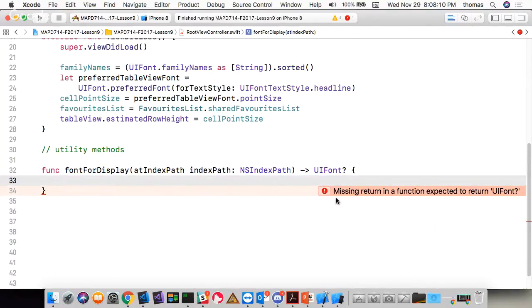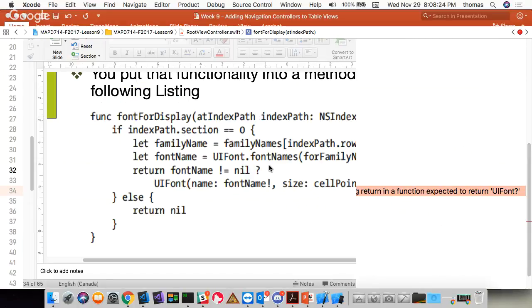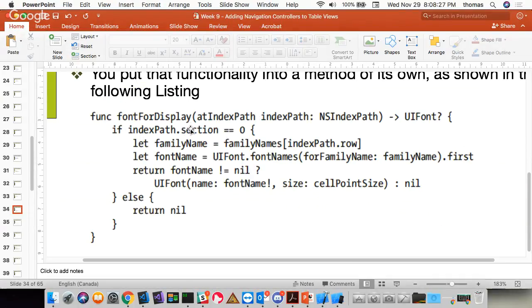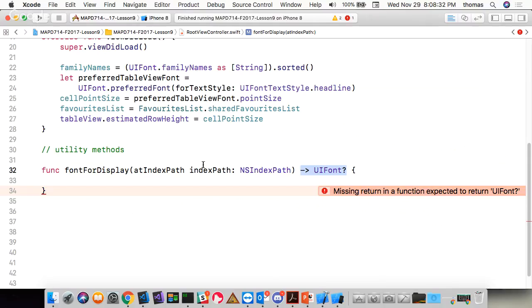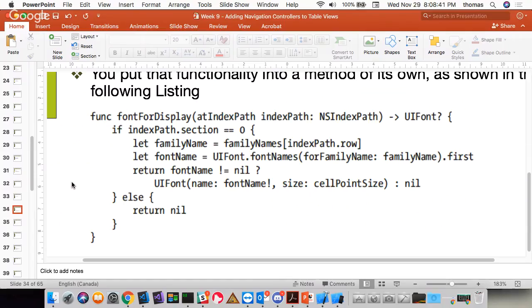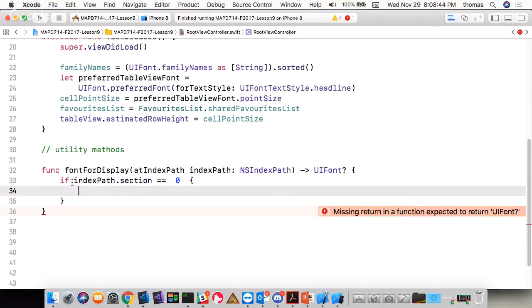Now the reason why it's giving us an error is because there's no return yet. We haven't written anything. Whenever we return something, this is the return statement. This is the type, part of the signature of our function, and we use the arrow to indicate what we're returning. That's the Swift syntax. Right? And we're going to say if index path dot section is equal to 0. So if there's nothing inside the section, we're going to fill it up. Notice there's no brackets. That's the Swift way.